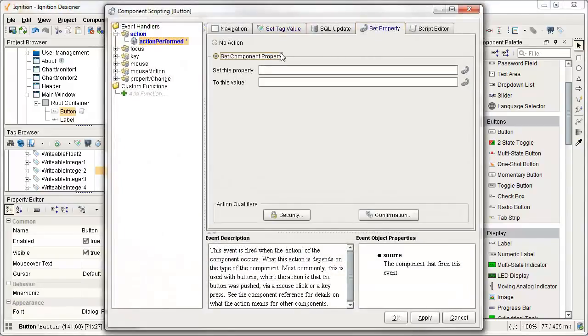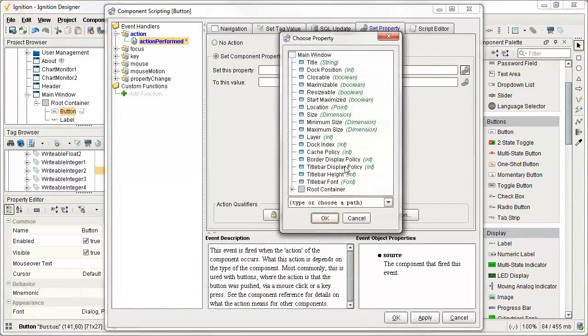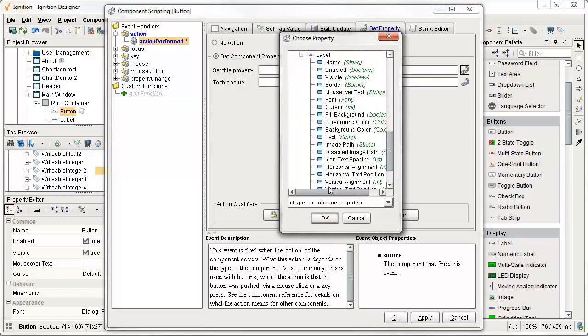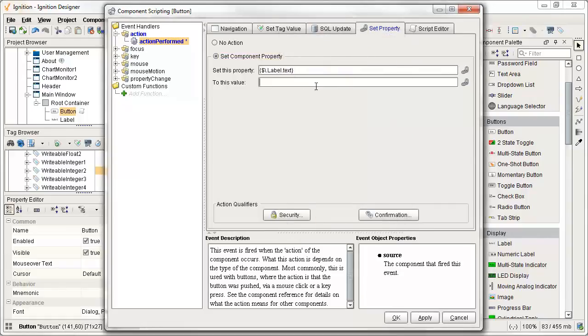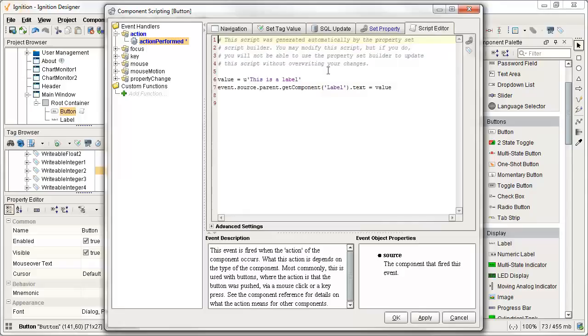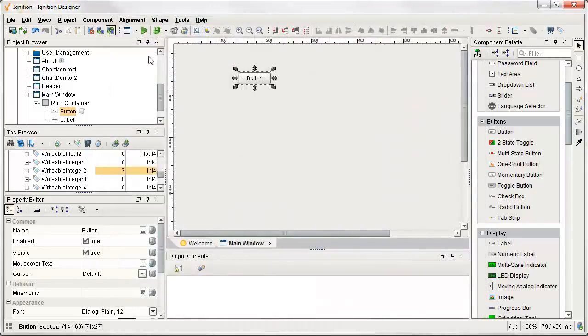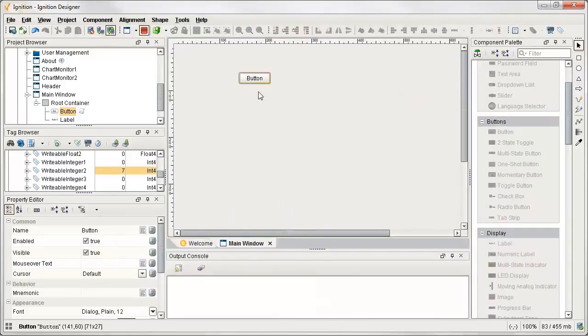So we're going to go in here, choose set property, and then this lets us find our label right here, label, and we want to change the text property of the label. And let's just change it to a string. This is a label. And we can take a look at the script that's generated for this action, just to help us learn how finding other components on the window works. But if we just hit OK, we can run in preview mode, hit our button, and watch our action take effect.